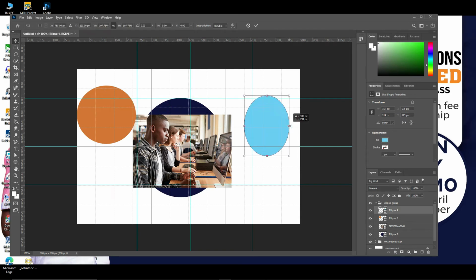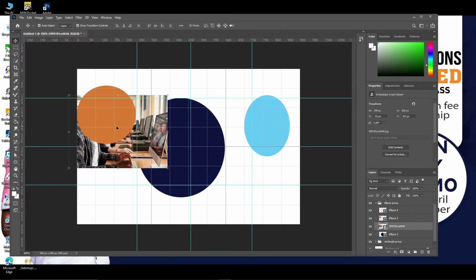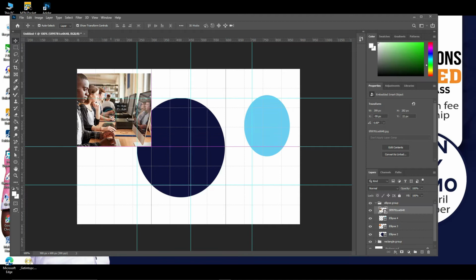Now you need to make sure that if you want to put it on this layer, the image is right on top of this layer, and not just being on top. It should be right on top of that layer. Now you can see that this one is on top of all the layers, but it's actually not right on top of this one.